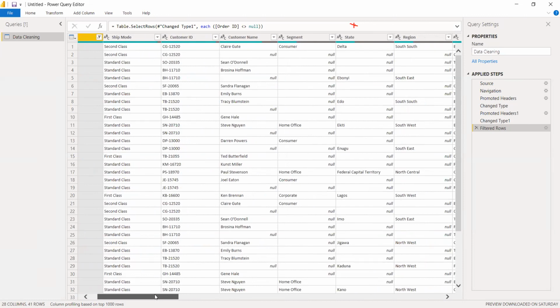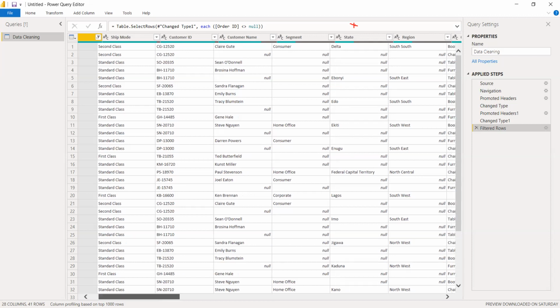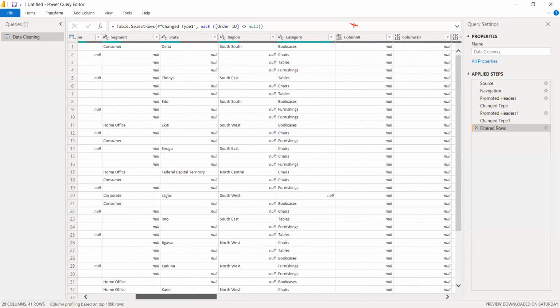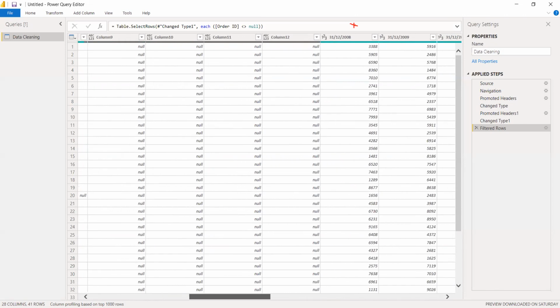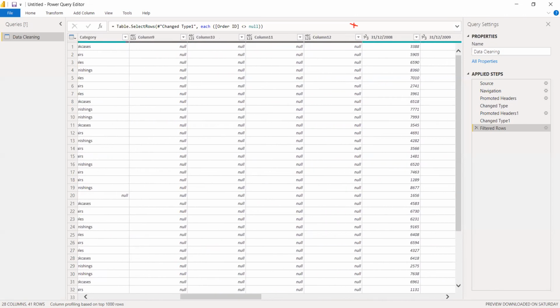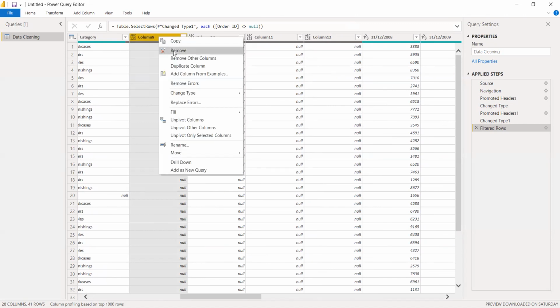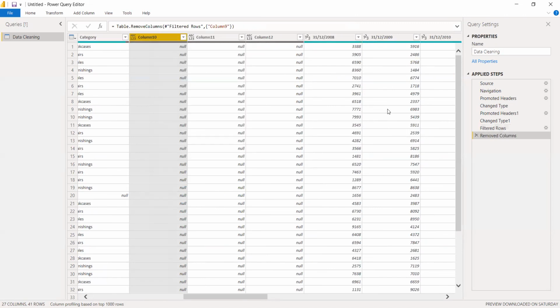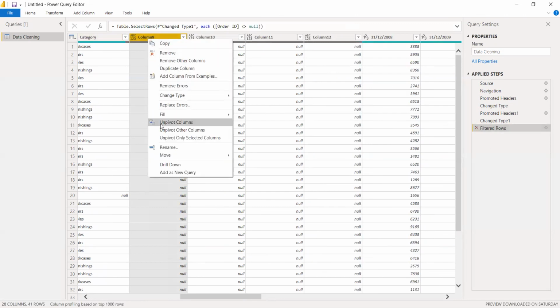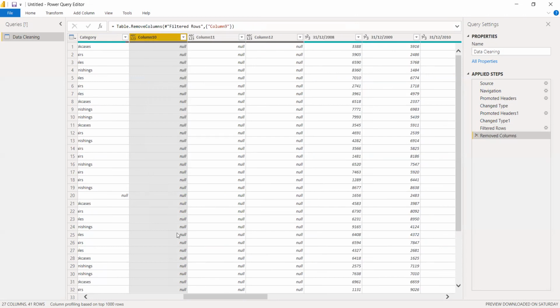So one row of header, no empty rows, no empty columns. Do we have empty columns here? Yes, I think I saw. We have empty columns, isn't it? Good. So just like in Excel, I can just right click and say remove. Can you see that? Remove.